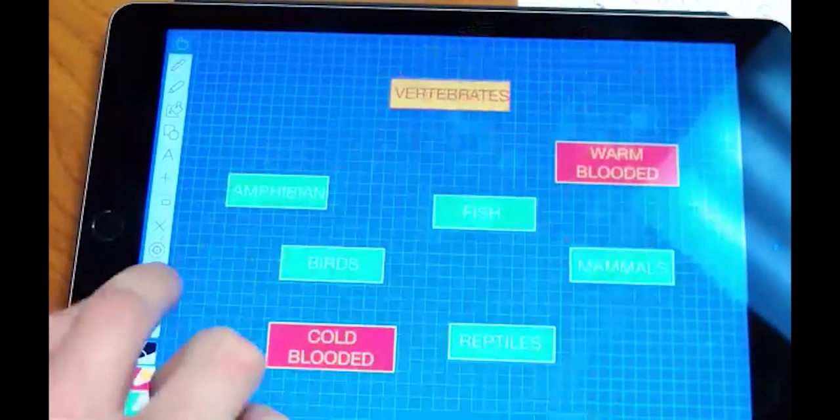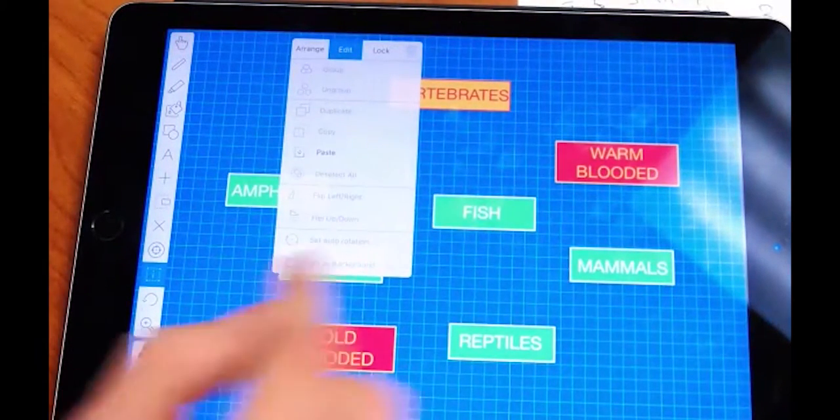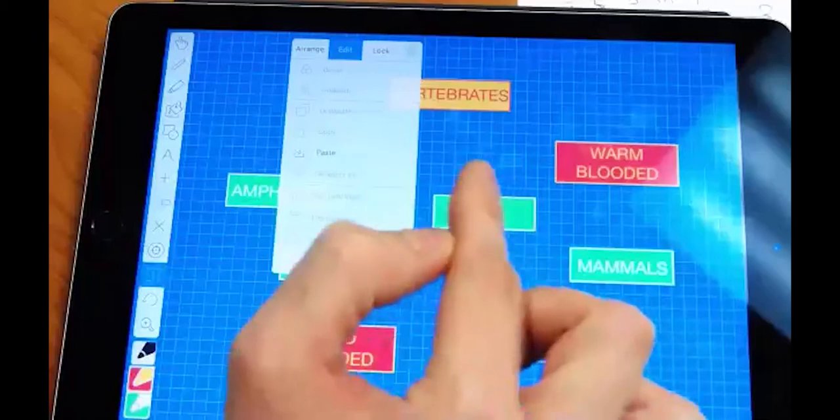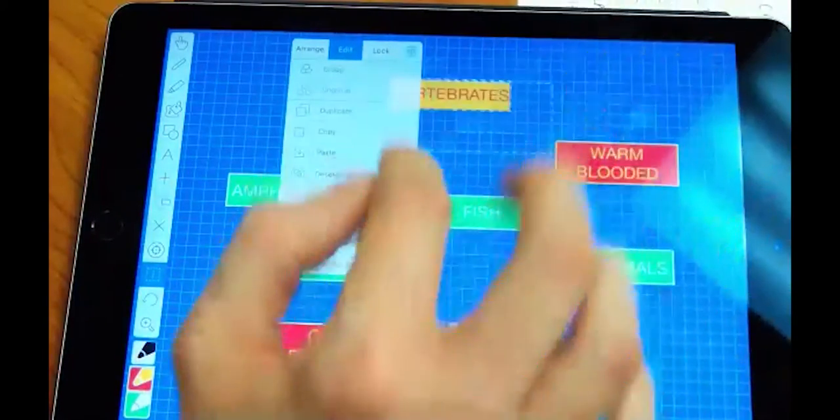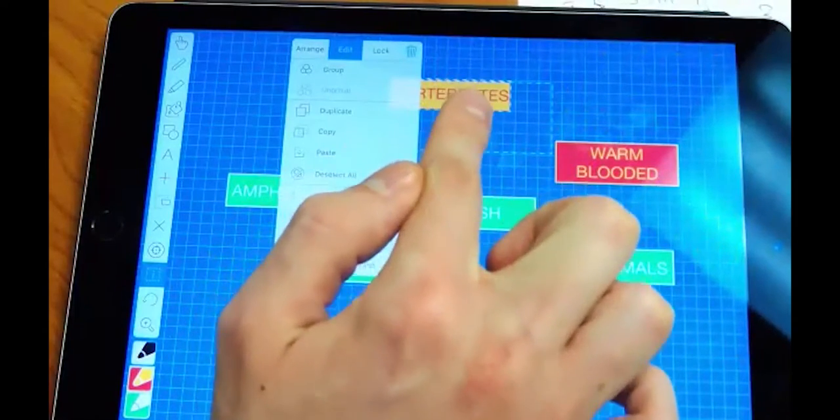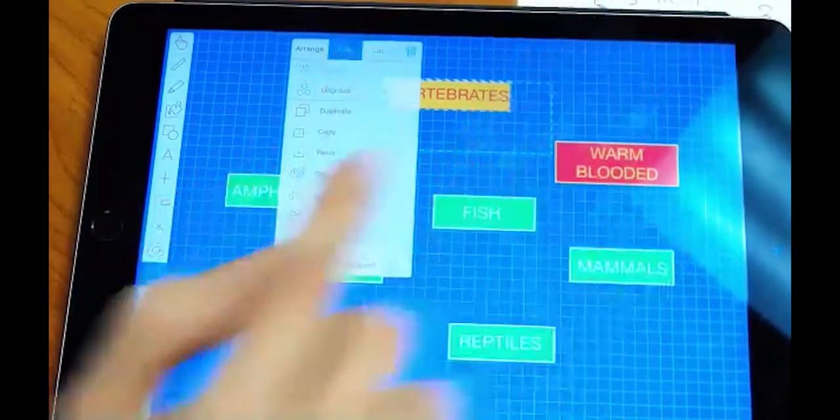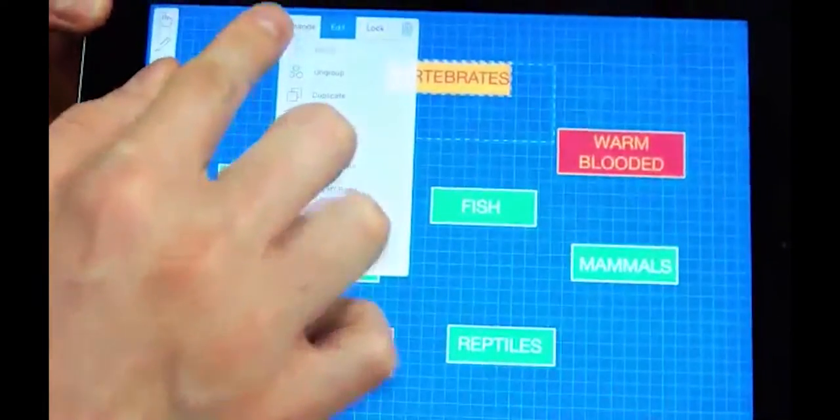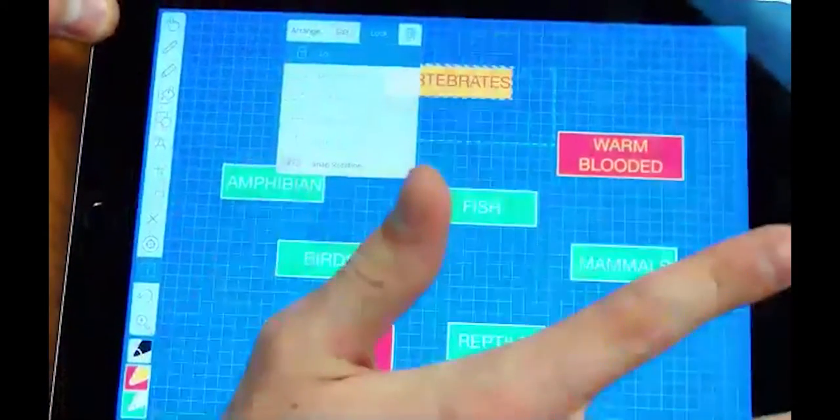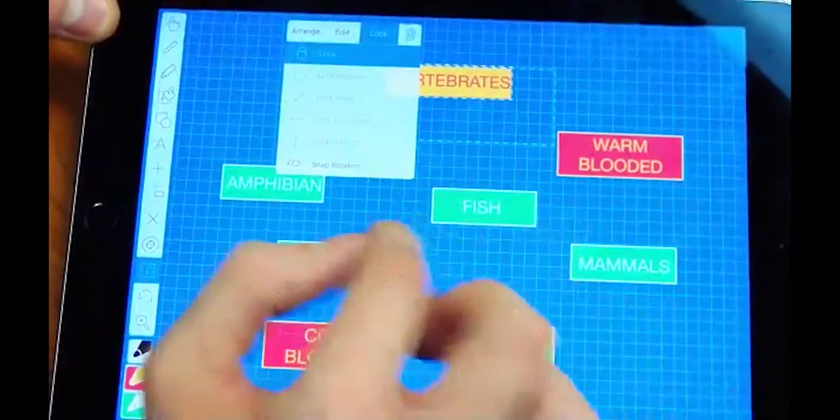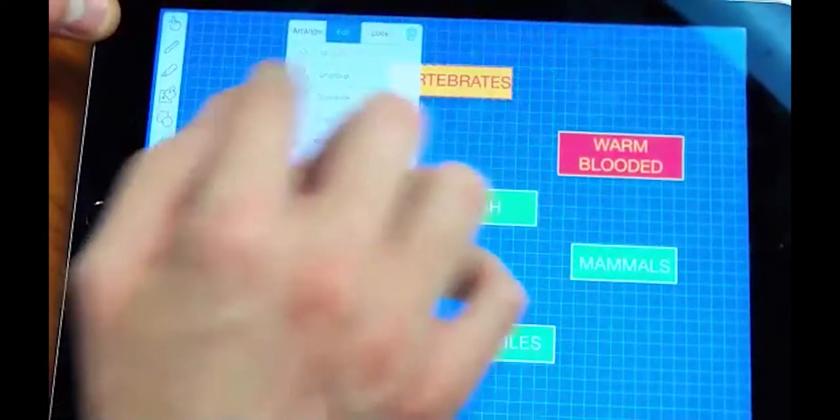Or I could use the inspector tool, this little eye in a box, and choose to arrange tools or edit the item that I've selected. In this case, I'm going to highlight the top little button here, the vertebrates button. I'm going to group those objects. The top selection here is to group, as well as I'm going to lock this one. I don't want this one to be moved anymore. I want it to stay at the top of my screen. So I'm going to lock that and make sure that it's grouped the right way.